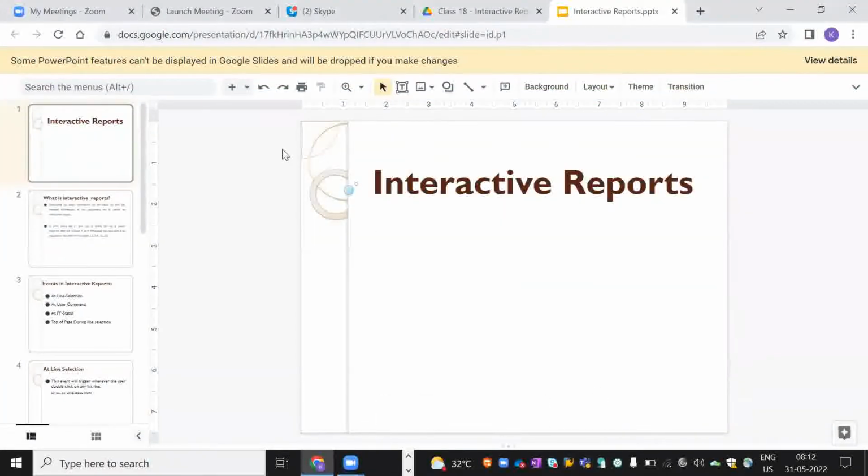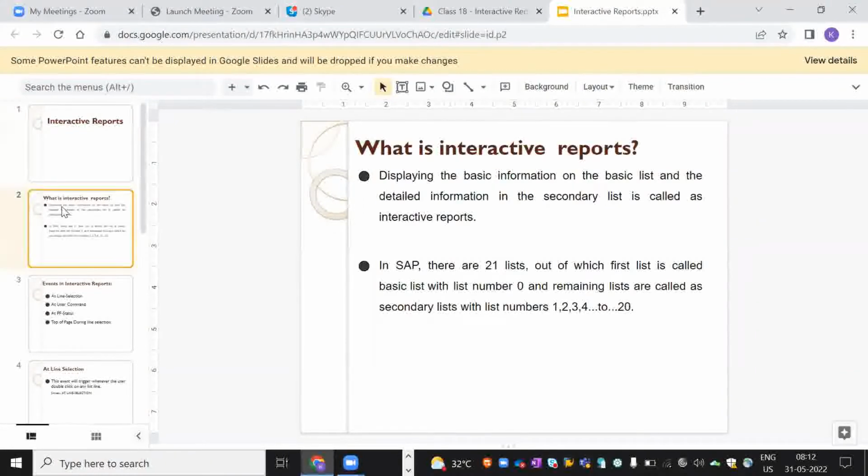So from today onwards, we are starting interactive reports. This is the second way of reporting, just to enhance the classical report.